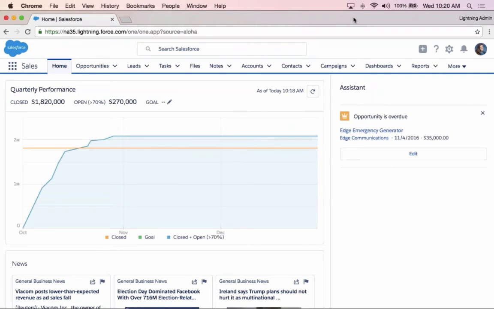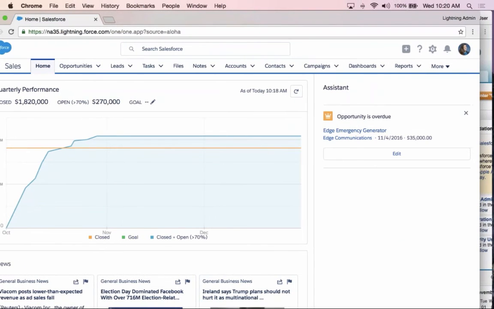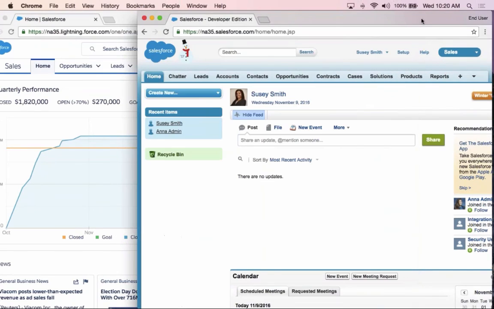Now, if you do want to check and make sure that you didn't impact the experience of your end users, maybe those that you're not ready to move to Lightning quite yet, I can look at my end user, Susie Smith. And even though I've enabled Lightning for my org, I have not enabled Lightning for her yet. So her experience hasn't been changed at all.